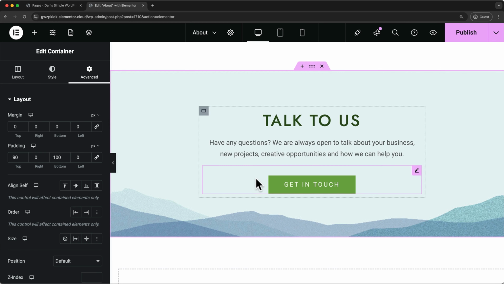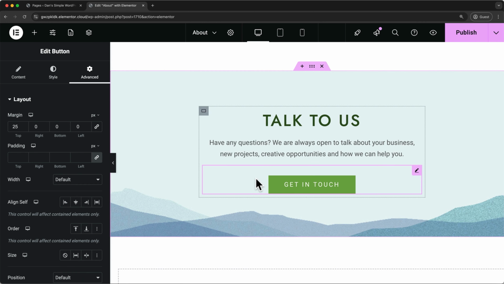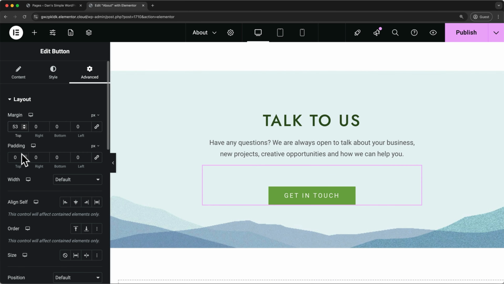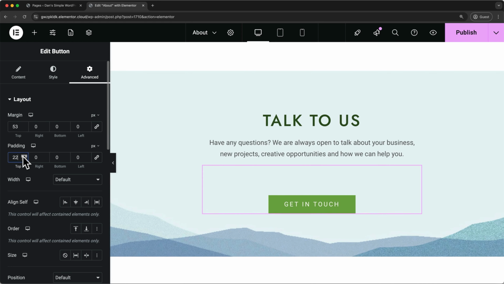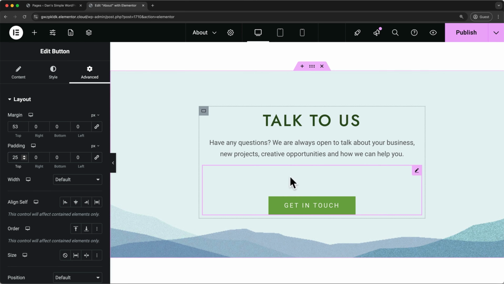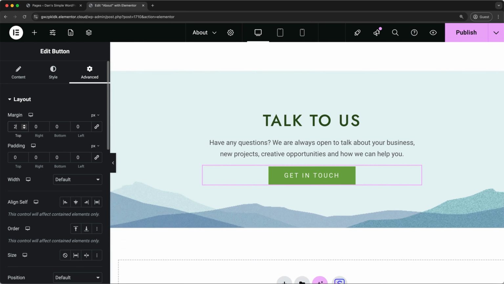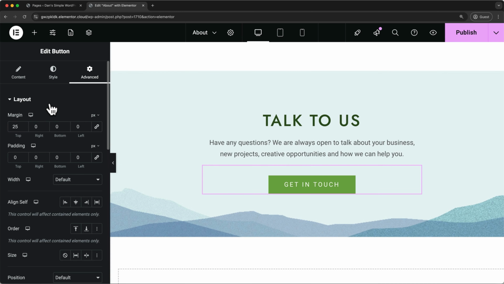So let's take our button for an example. I'll click on it, and I will unlink our padding values. If we increase margin on the top, or increase padding on the top, our button's still moving in the same direction, and nothing too distinct is happening when we change one or the other. I'll set these back.